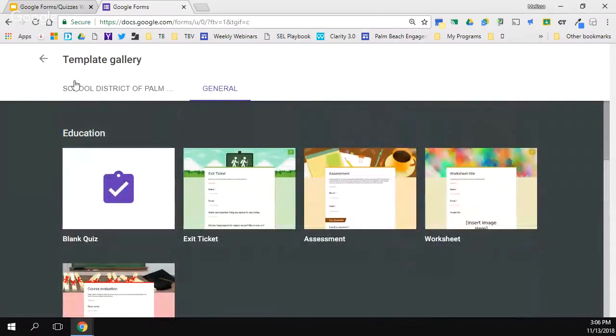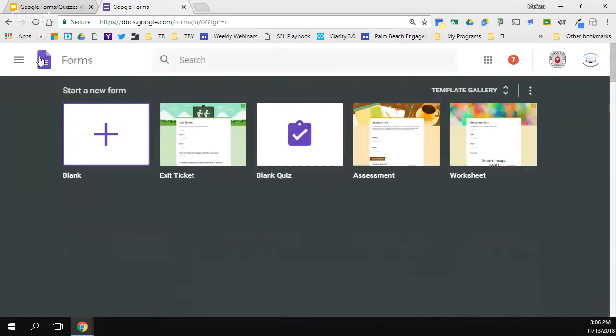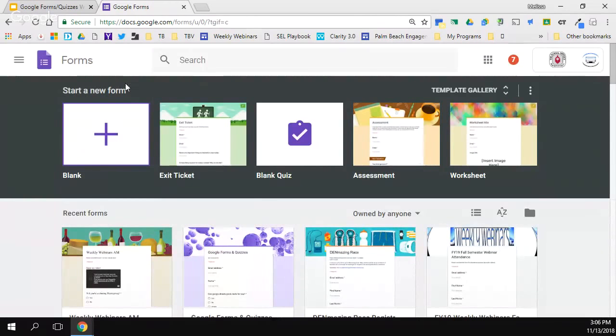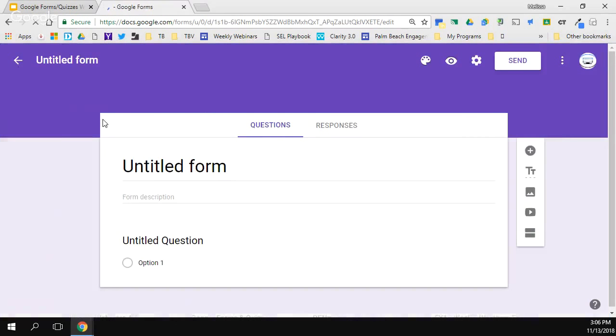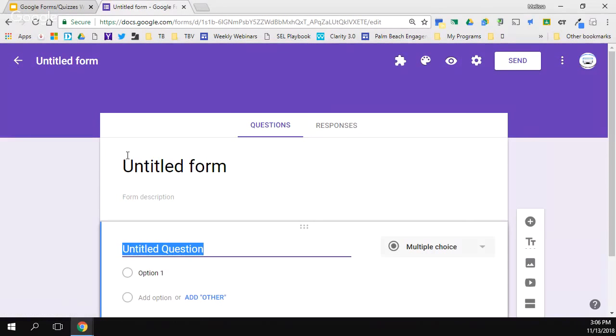We're going to go ahead and get a blank one. So I'm going to go back and I'm going to make a blank form. Not the blank quiz, but the blank form. So I'm going to go ahead and select that. And this is what you get every time. So you get the purple.